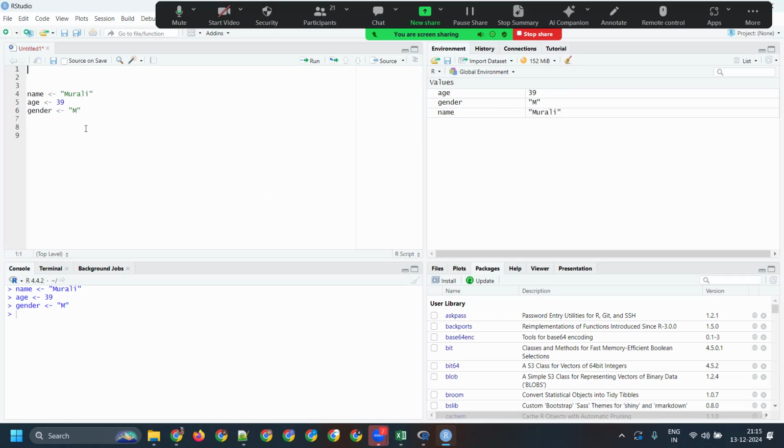Now, I wanted to write some comments. In SAS, you use star followed by a semicolon, or comments as a block. Here, if I want to write any comment, I simply use a hash. Anything after the hash is going to be a comment. Let's say I'm just writing here: assigning or creating new vectors. Done.